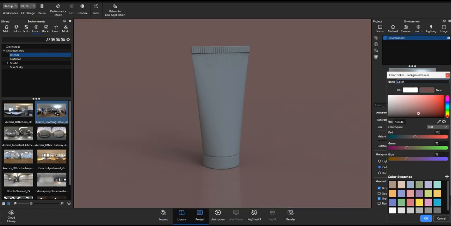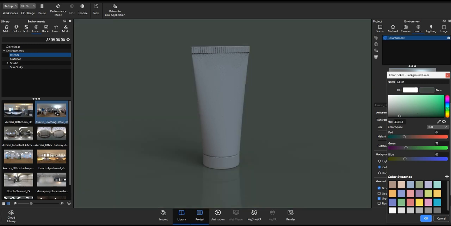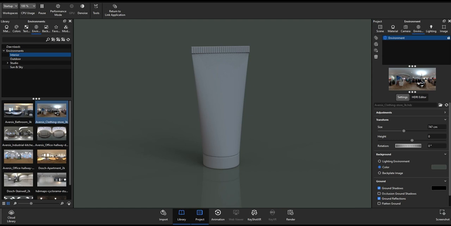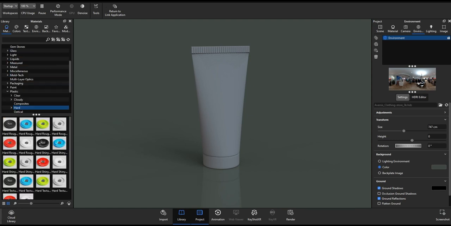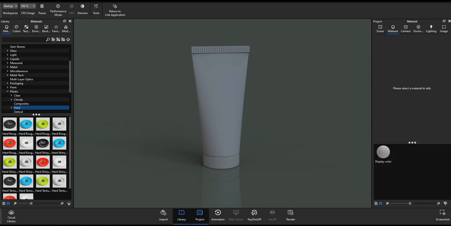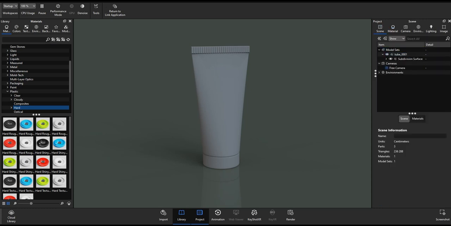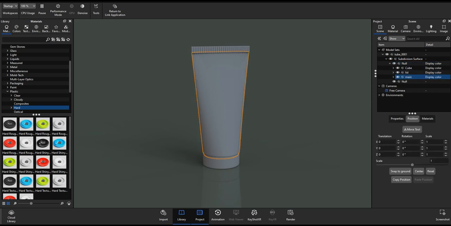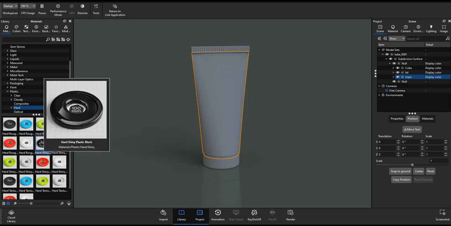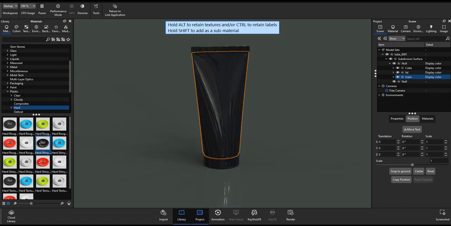Background, I'm gonna need a color for that. Ooh, like this green. It looks good. Now again on my left, materials. Plastic, gonna go hard. I'm gonna go for something shiny. Okay, not red, black, hard, shiny plastic. Yes, you drag, you drop on your model.